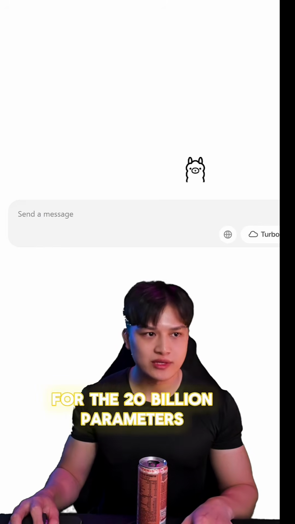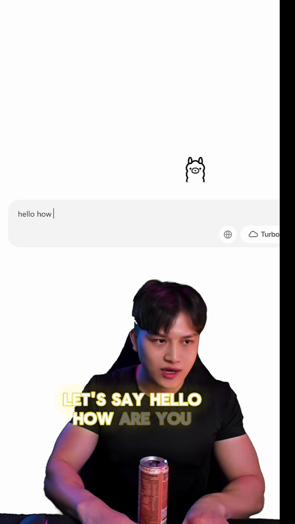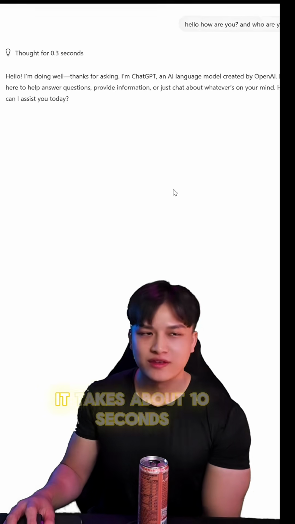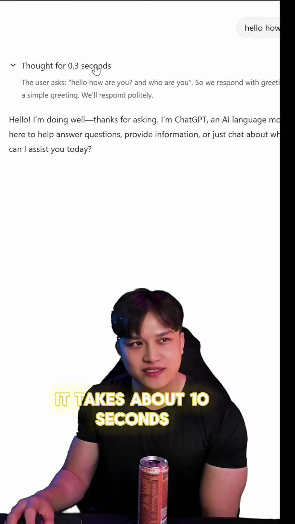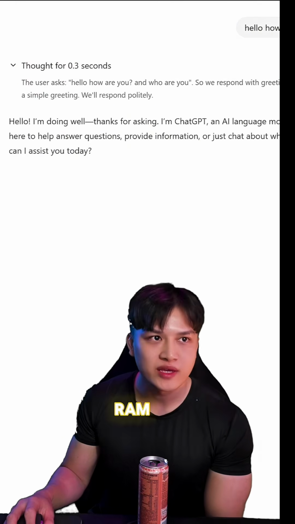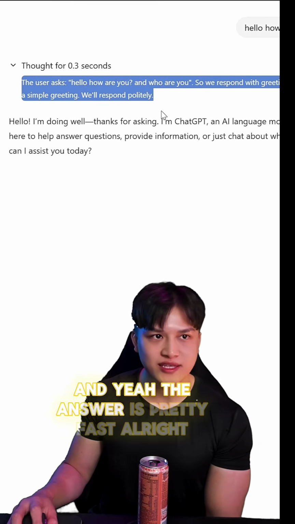For the 20 billion parameter model, let's say, hello, how are you? And who are you? And here we go. It takes about 10 seconds. I'm running a 5090. That means I'm using a graphics card with 32 GB VRAM, and it runs for 10 seconds. And yep, the answer is pretty fast.